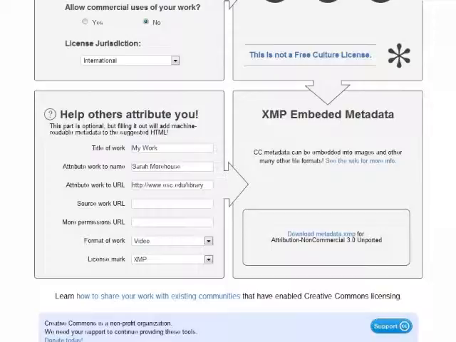But the license chooser helps you decide on the license that best suits your purposes and makes sure that you format it right.